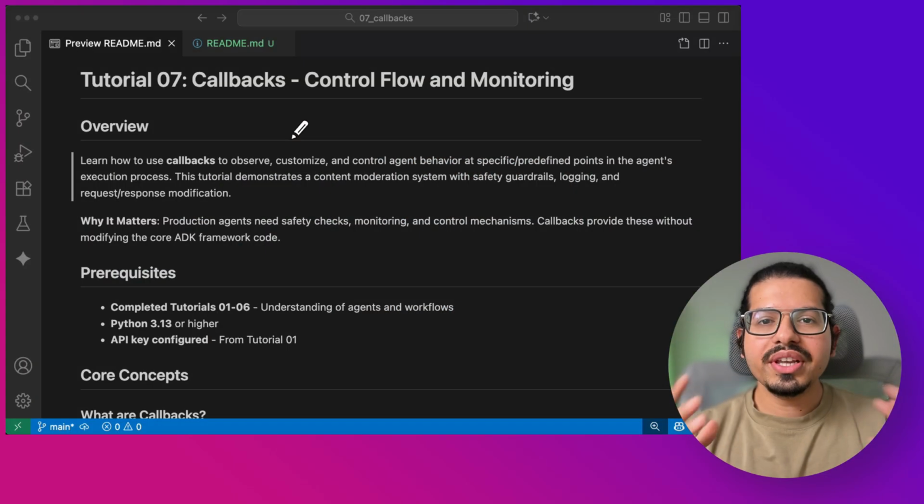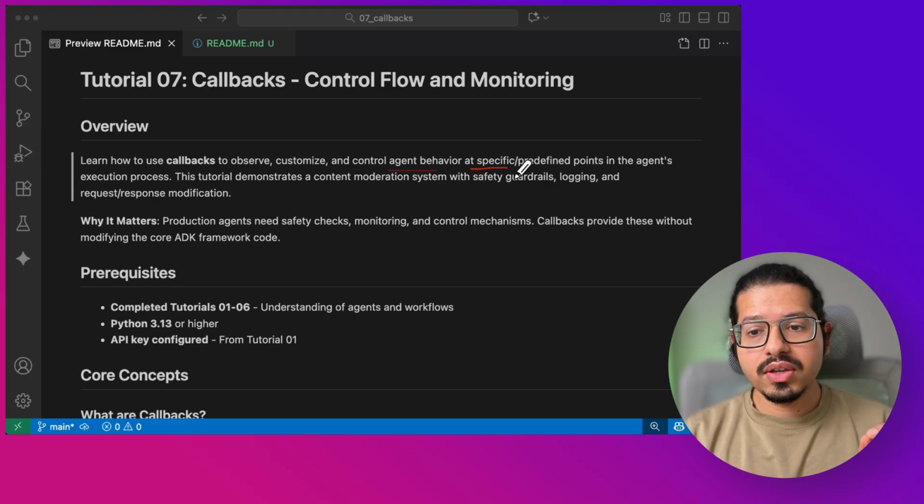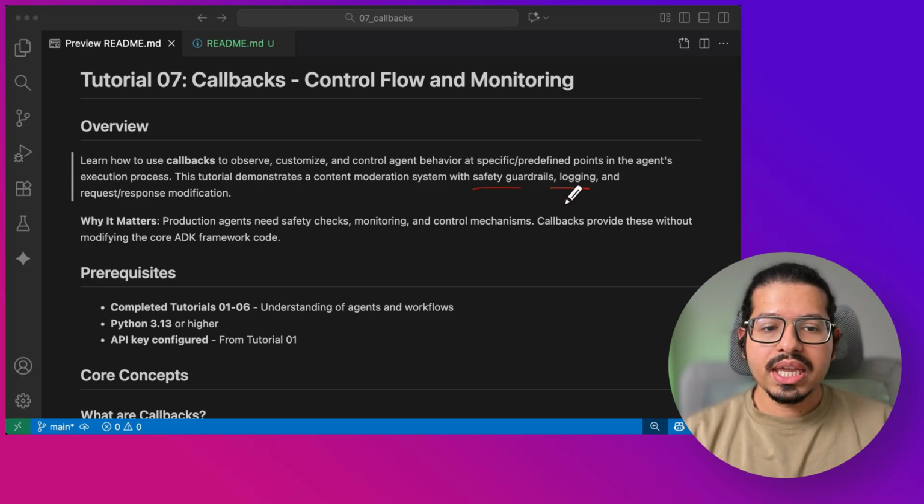In this video, we will deep dive into callbacks in Google ADK and we will see how they make your agent production ready. Let's get started. So the focus of today's video is callbacks. Callbacks allow us to observe, customize, and control our agent's behavior at specific or predefined points in the agent's execution process. So today the use case we are going to look at is the content moderation system where we implement safety guardrails, logging, and LLM model request response modification.